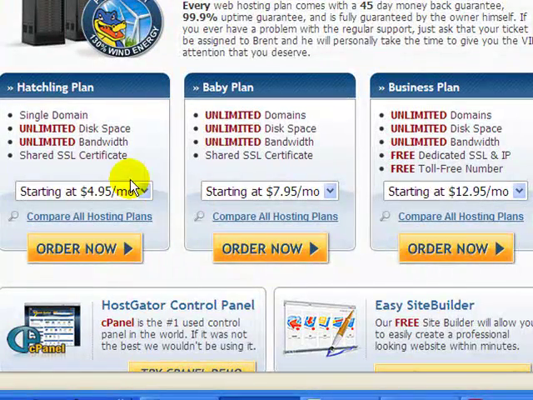Now there are a few different options here. We've got the Hatchling plan, the Baby plan, and the Business plan. Now what I'd recommend to get you started is start at the middle, so start at the Baby plan. You can choose to upgrade later on, but the key here with the Baby plan is you get unlimited domains, unlimited disk space, and also unlimited bandwidth. The difference with the Hatchling plan is that you only get a single domain. So for the sake of an extra few dollars a month, I definitely recommend the Baby plan, because you're more than likely going to want to register more than one domain as you get into internet marketing.